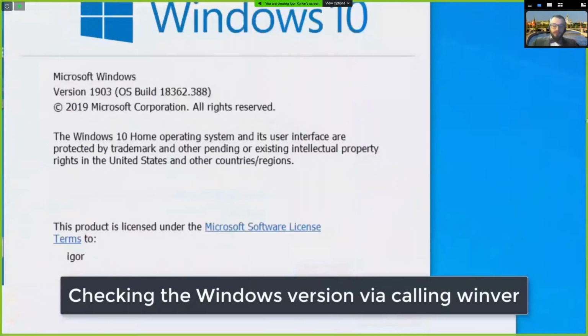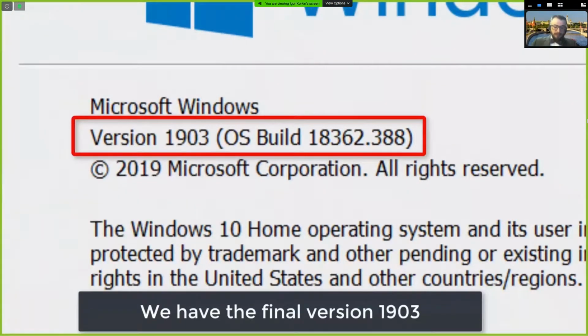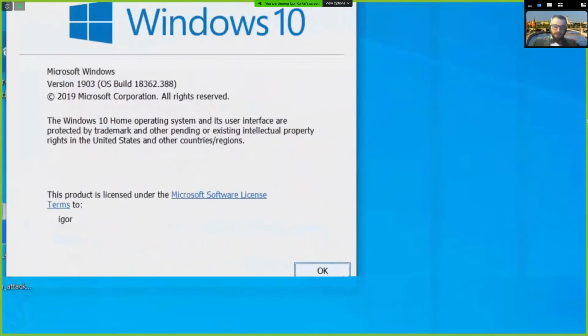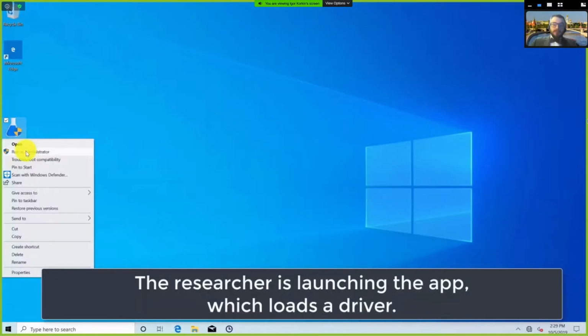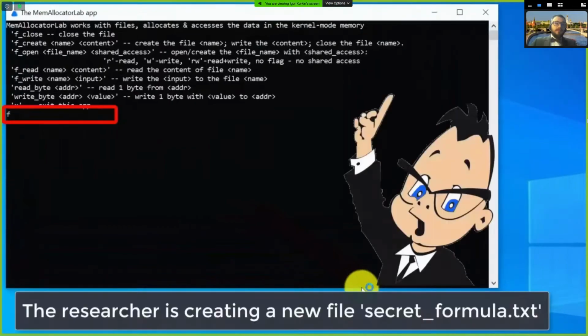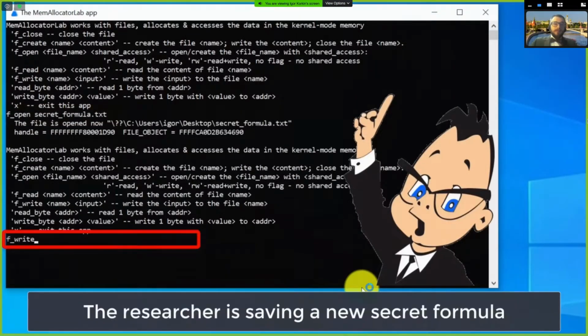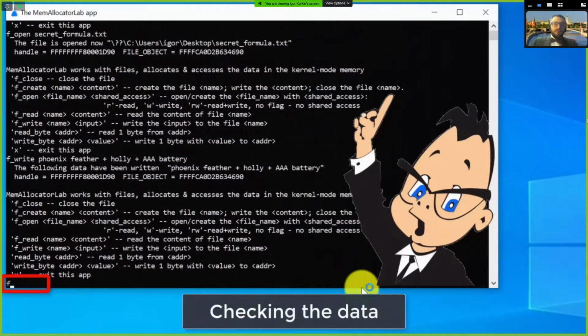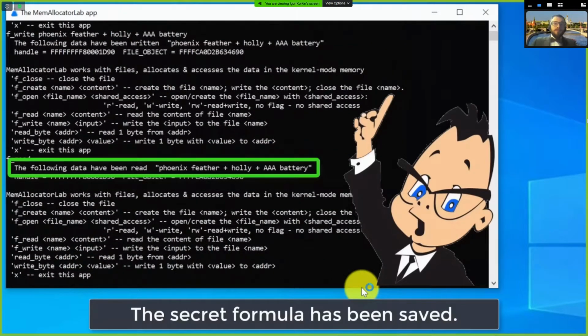Let's check the Windows version. We have the final one. The researcher is launching his app, which loads the driver. The researcher is opening a new file. He is writing the formula. He is reading the data to check it. The formula is saved in a secret file, but the file is still open.